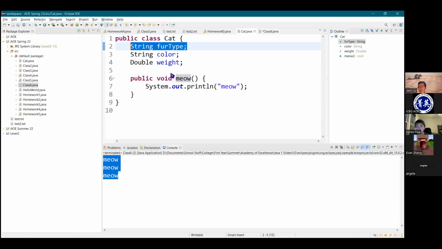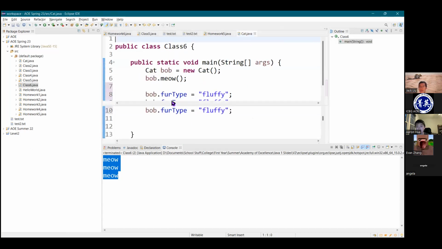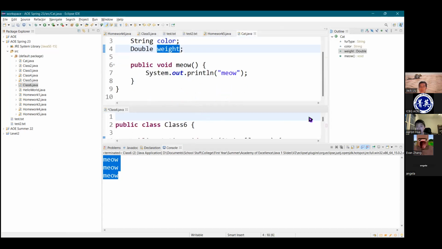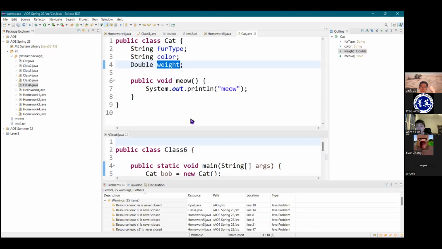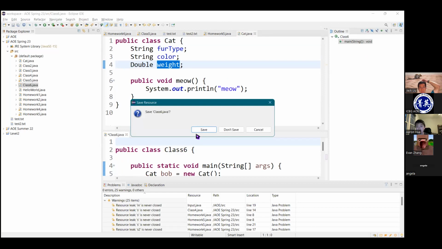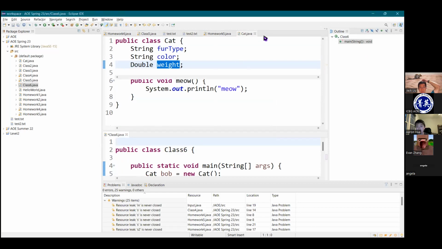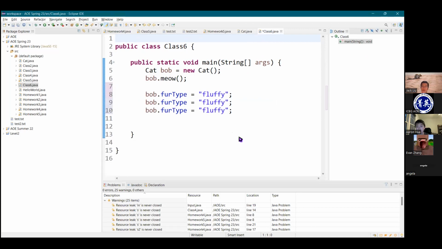We can do this for the other fields. So if we look back at the cat class, we have color and we have weight. Oh, something went wrong with this. Let me just reset. Sometimes when I double click it will change this. Actually, I think what happened is I dragged it. Okay, everything looks good now.